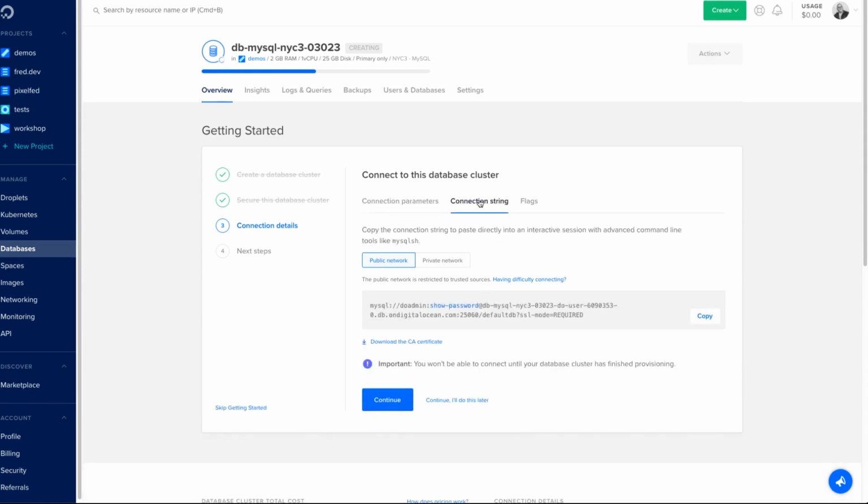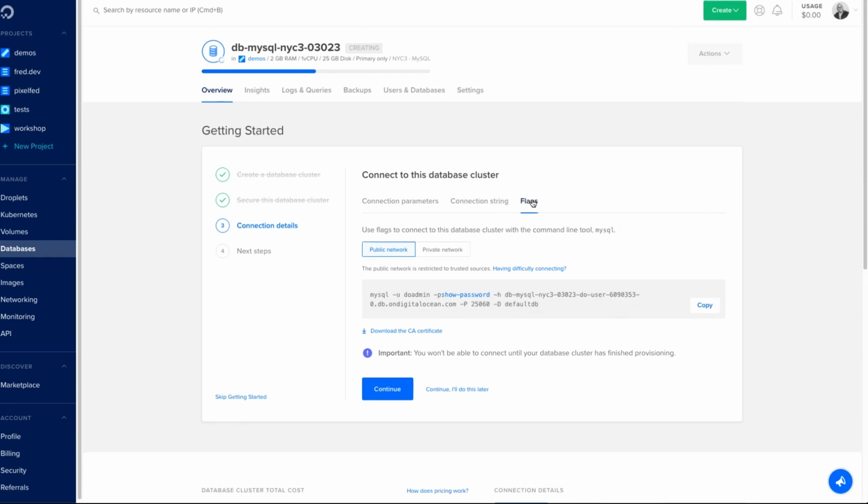We also give you access to connection parameters in different ways to make your life easier. In that case, I have a connection string, which I can use with MySQL Shell or any other client to connect to my database. Last one is the flags, which is the one I'm going to use to show you how to connect to your database from the CLI. I can copy this and paste that command in my terminal to access my database once it is created.